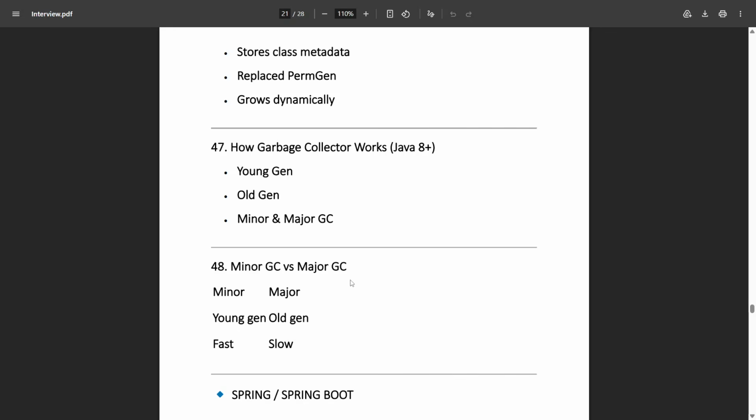So minor garbage collector versus major garbage collector, another sub question you can say. Minor is called on the young generation memory. Major garbage collection will be called on the old generation memory. Minor is a fast garbage collector, major is slow.